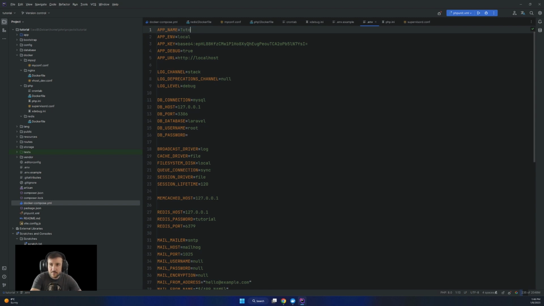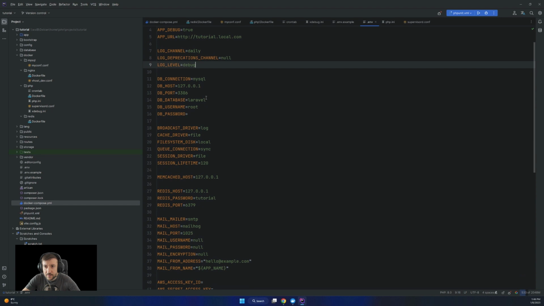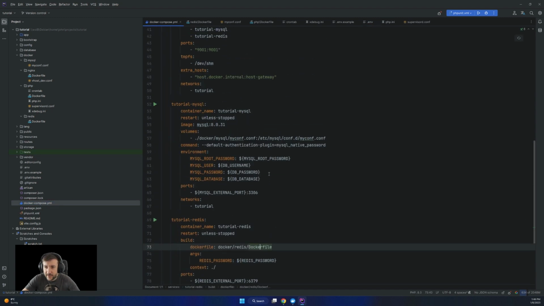So we have our app tutorial. I'm going to name it like that, the env local. We want debug. The URL that we want to use, we said, is tutorial.local.com, so this will be changed. We want to use daily logs. For the DB host, we need to put the name of the service of the database. So we go to Docker Compose and the name is the tutorial MySQL schema service.